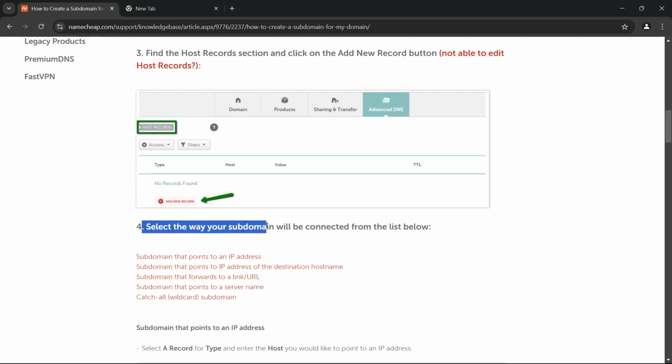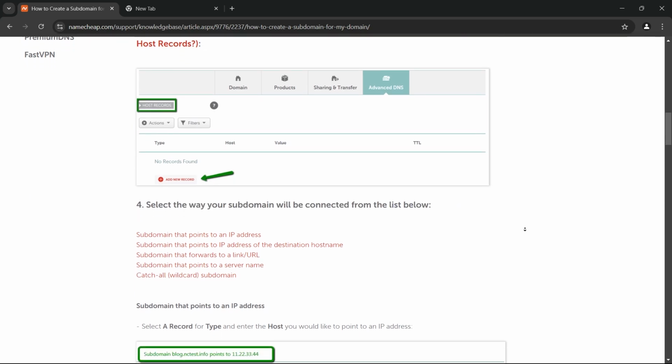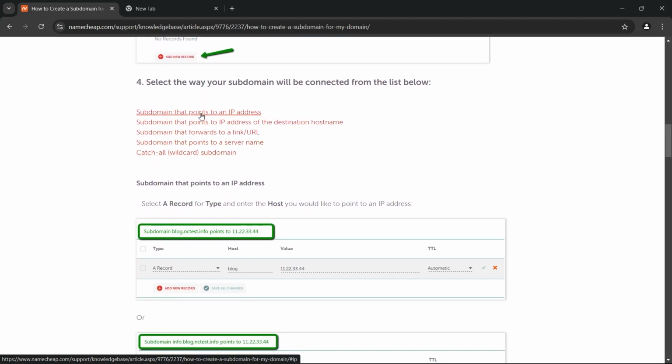Now you'll have to select the way your subdomain will be connected from the list below. You can choose a subdomain that points to IP address of the destination hostname, a subdomain that forwards to a link or URL, a subdomain that points to a server name, or catch-all wildcard subdomain. You can select any one of these options.